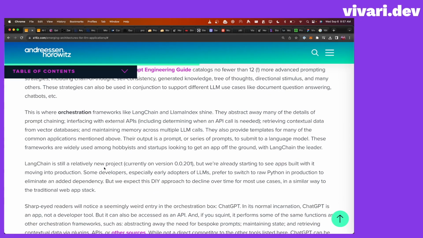Langchain is a relatively new project, currently on version 0.0.2.1, but we've already started seeing apps built with it moving into production. Some developers, especially early adopters of LLMs, prefer to switch to raw Python in production to eliminate an added dependency. But we expect this DIY approach to decline over time for most use cases in a similar way to the traditional web app stack.